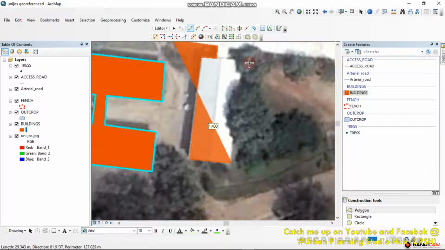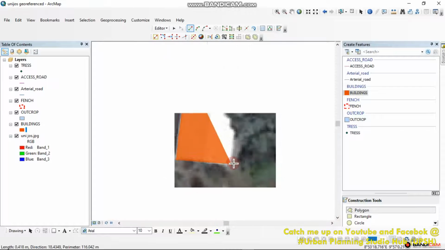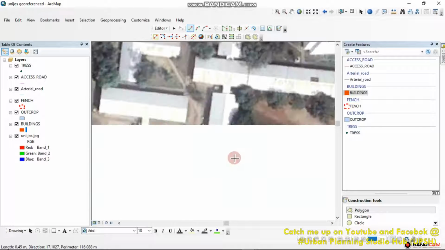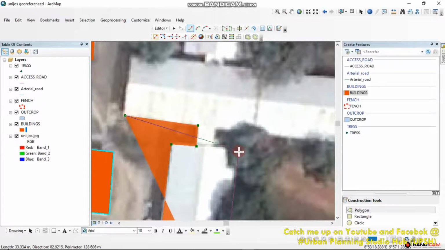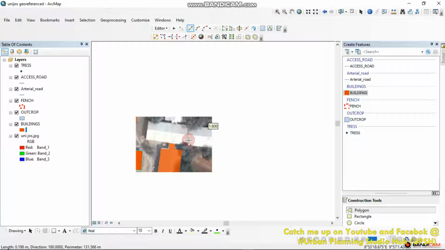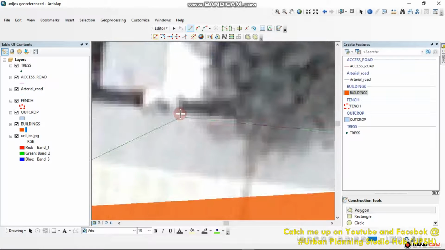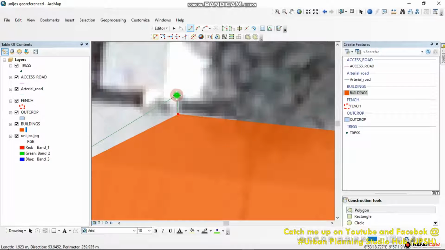Now it comes to this point. Okay, there's an error here. Zoom in. You click here. You click here. Click here. Click this portion. Zoom in. Click this portion.